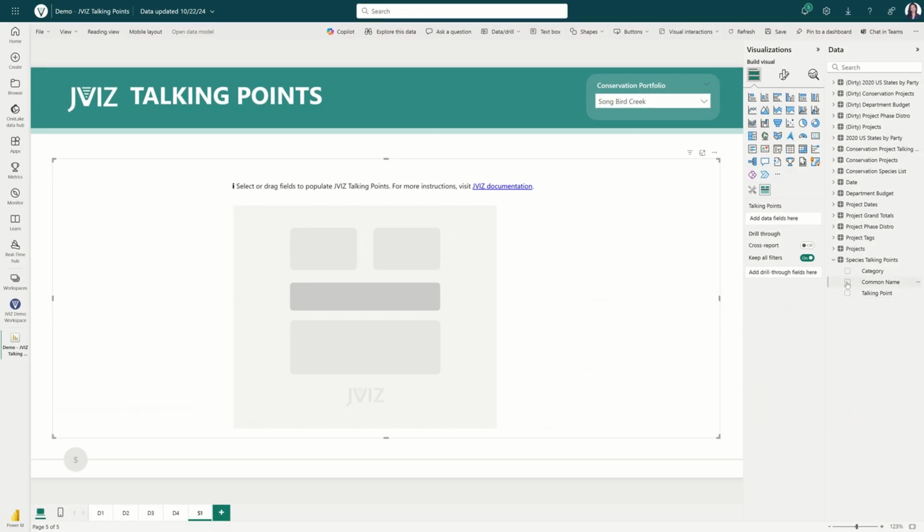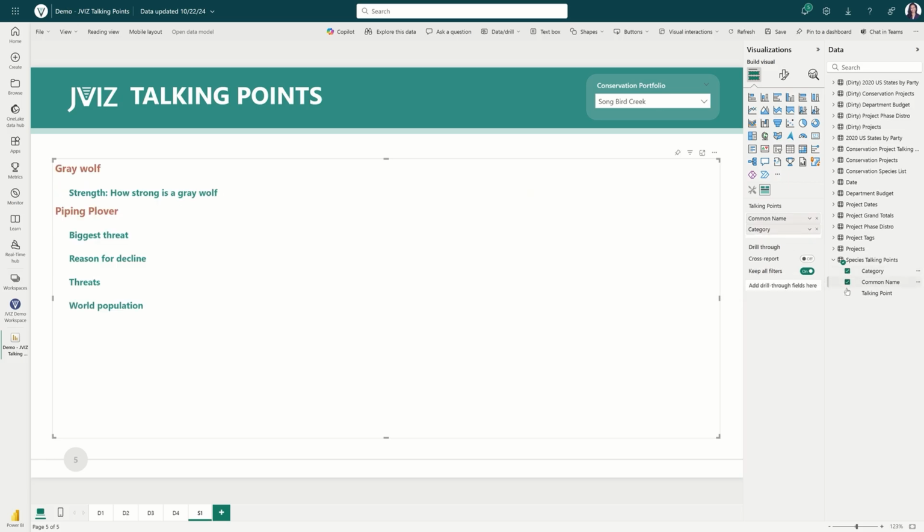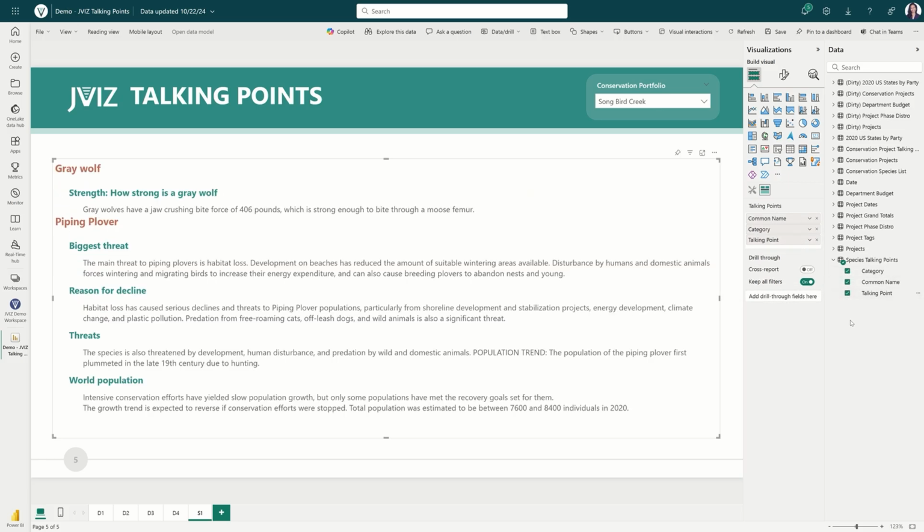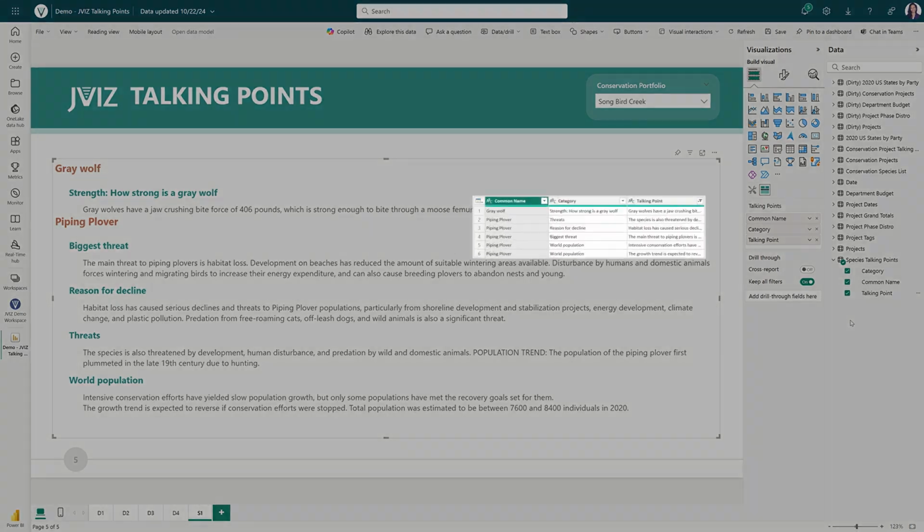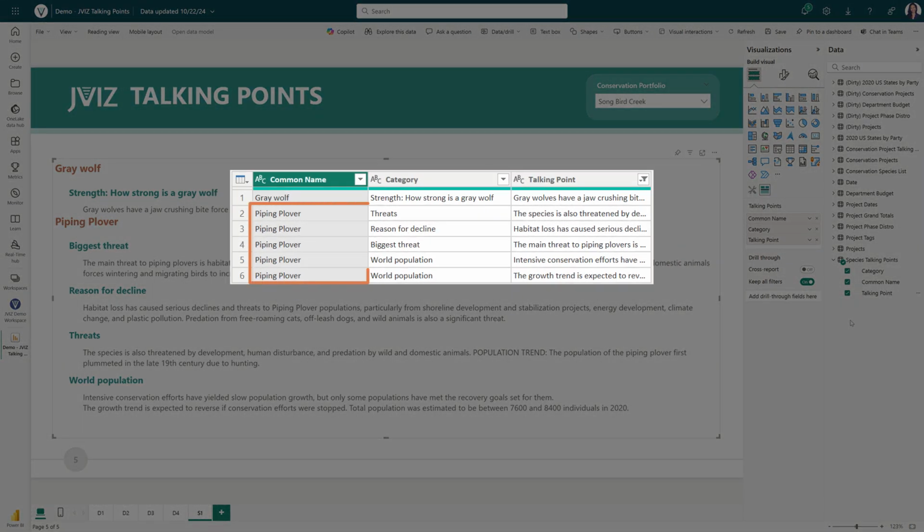Setting up the visual is simple and only requires adding your talking point fields in the order they should stack in the text layout. Your data should be flattened so that the parent fields are repeating for each unique child record.